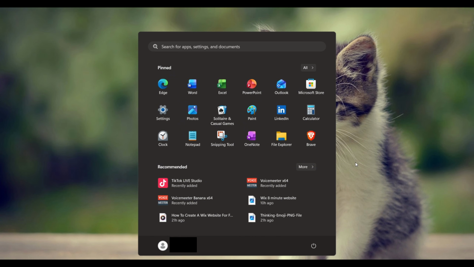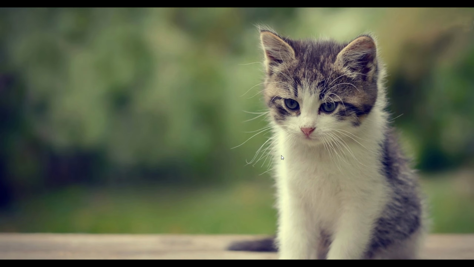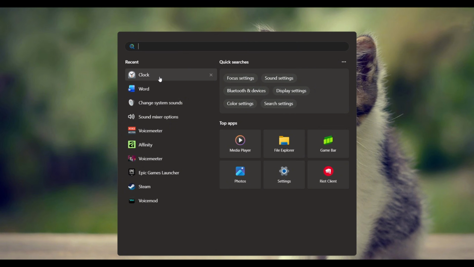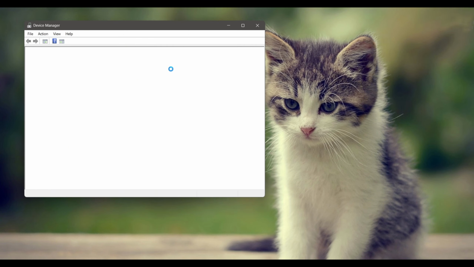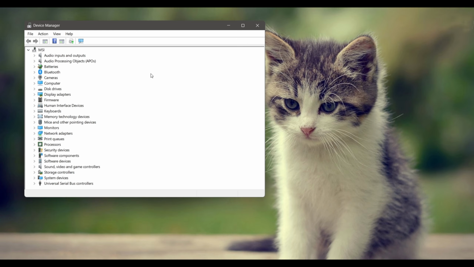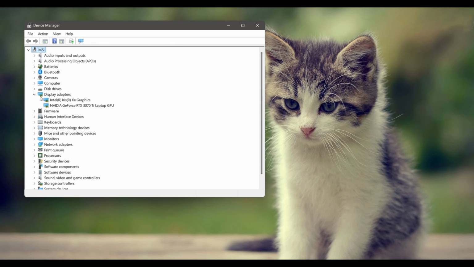Another is to check if your NVIDIA GPU is detected. So you're going to have to open your Device Manager. Just type that in your search bar and open it up. Over here, you're going to take a look at the display adapters. So it should be this one.